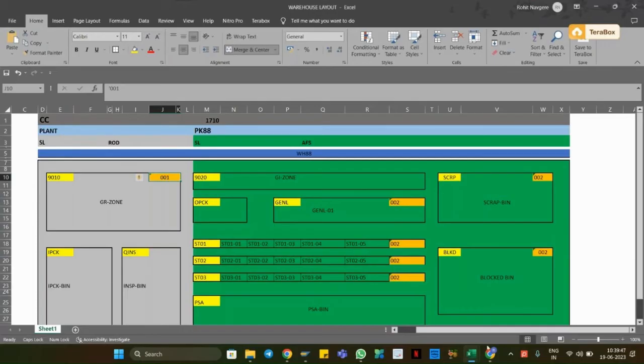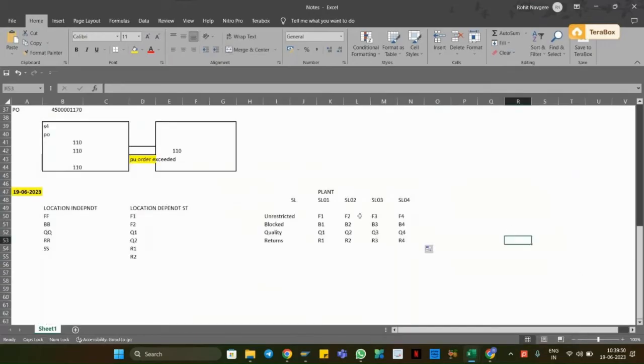Okay, so if I go back to the Excel sheet, my SL01 is identified by 001. So unrestricted 001. With this combination, the stock type is F1. Understood? I am receiving unrestricted stock in 001 storage location. So that is why in EWM it has determined F1 stock type.